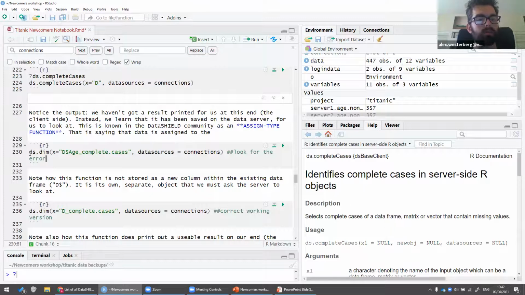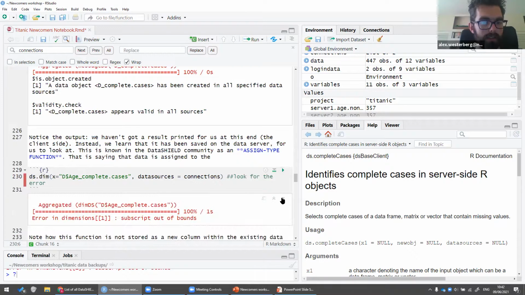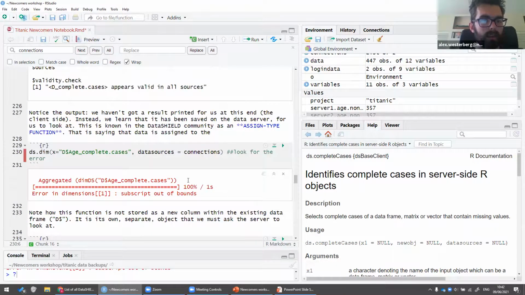So what are the properties of this new object that was created, D_complete cases? Well, we started with ds.dim for the whole server, so why not do that again? So here I'm going to run this, but it's going to throw an error. What we've done wrong here is assumed that it's created a new object as an additional column or columns of the existing data frame. Well, that's not correct.